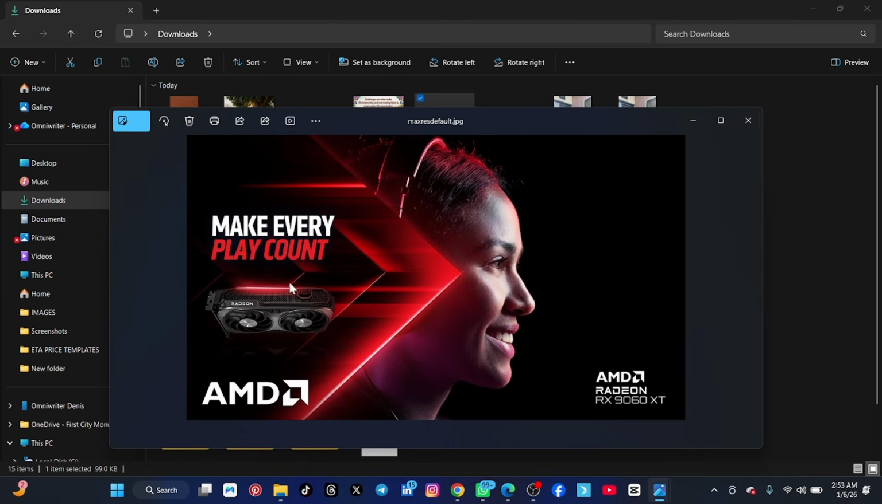I also downloaded this from Google, so you can change this text from "make every play count", or you can also change this image. All right, you can also change this logo.